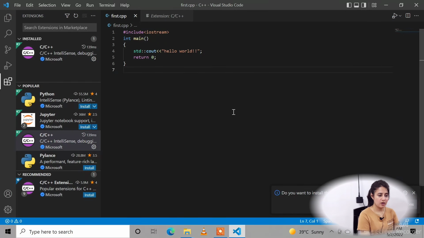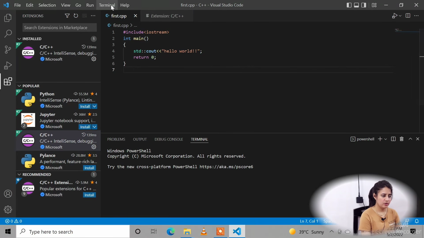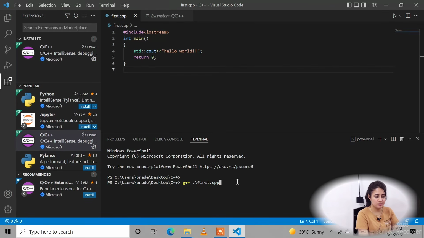How to run this program now? See, in the terminal I want to run this program, right? So here in the terminal I want to run this. So you can write down like terminal, run the selected text, and here what you need to type, g++, and just g++ and click tab, or you can write down this complete thing, g++ ./first.cpp, right? Enter. Now successfully compiled.